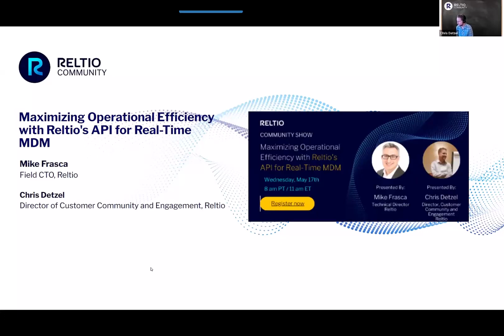My name is Chris Detzel, and today our show is going to focus on maximizing operational efficiency with Reltio's API for real-time MDM. We have special guest Mike Frasca. He's a field CTO here at Reltio, and he's actually been with Reltio for a really long time. He'll introduce himself here shortly, and he actually did a show probably when we first started the community shows a couple of years ago. So welcome back, Mike.